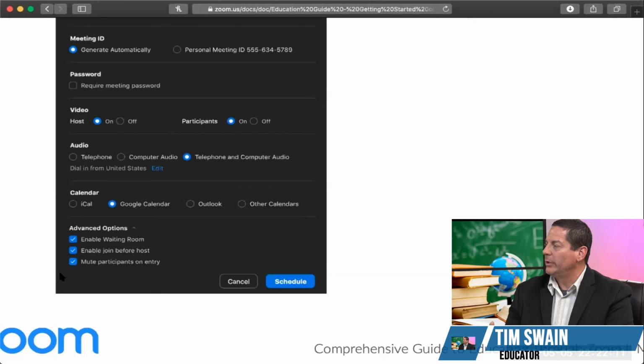Muting participants on entry, I do that as well, so that when they come in, they're already on mute. It really cuts down on the disturbances and the background noise. And then you can even get into further meeting controls where you can just mute them all, and then you're the one that unmutes them and what have you.